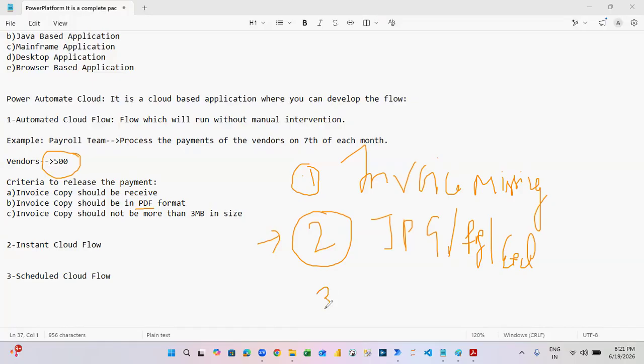Correct. Third case, when PDF copy is sent by the vendor, but PDF size is basically the 5 MB size, which is more than the 3 MB. So this condition is also getting failed, right? You will respond to the vendors that please send the invoice copy in the 3 MB size, or less than the 3 MB, correct? So when these kind of things are happening, it is very difficult for the person from the payroll team to reply on each and every email. Yes or no?